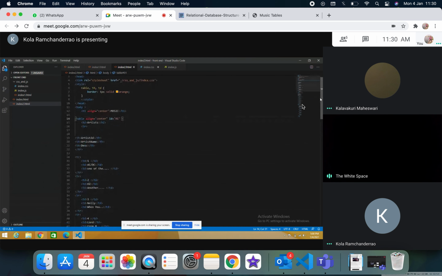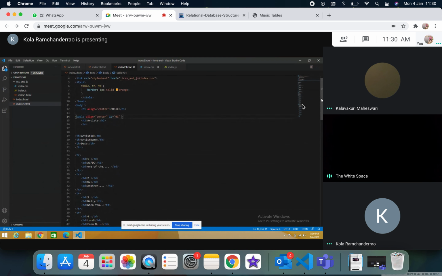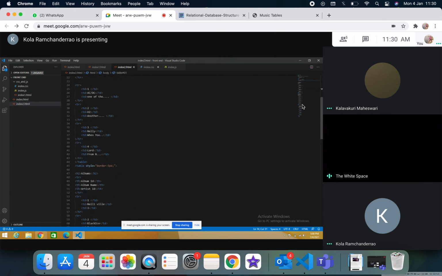Look, Ramchandra, giving border the value as 5 pixel, it shouldn't work, right? Because we are specifying the width only. We're not specifying the color, and we're not specifying what style it should have, like solid. So that won't work. In future, just keep this in mind for border style. And for every table, please do this.